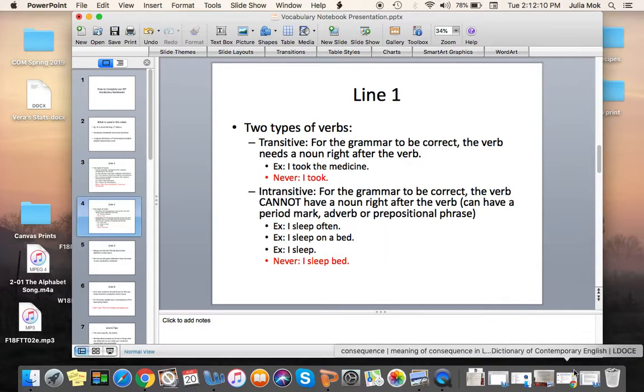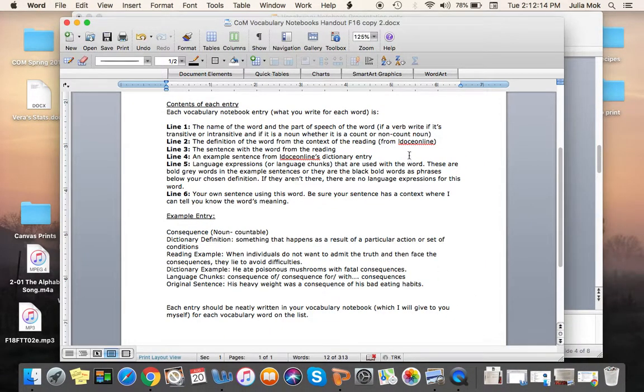The other thing I wanted to talk about for line number 1, as I mentioned also, is that if the vocabulary word is a verb, you need to write whether it's transitive or intransitive. And I wanted to review with you what that meant as well.